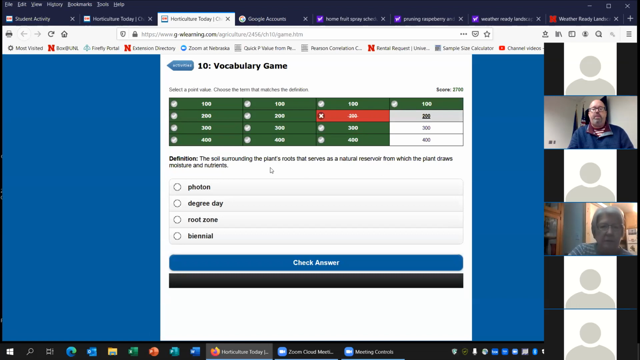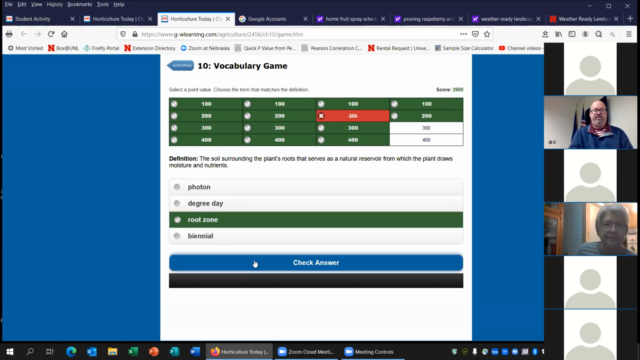Okay, the soil surrounding a plant's roots that serves as a natural reservoir from which the plant draws moisture and nutrients. A photon, a degree day, a root zone. Root zone, there you go.